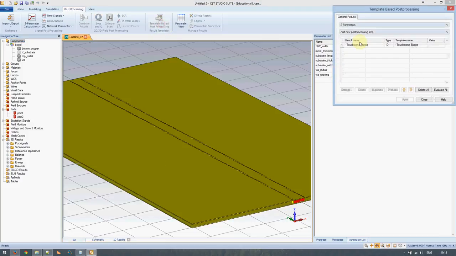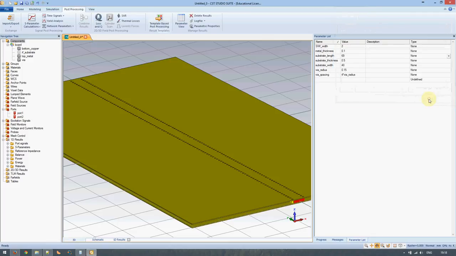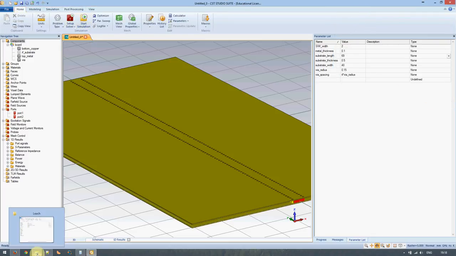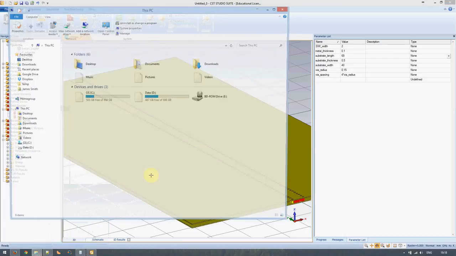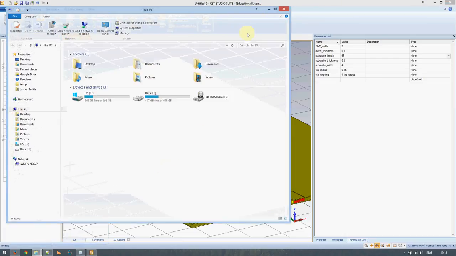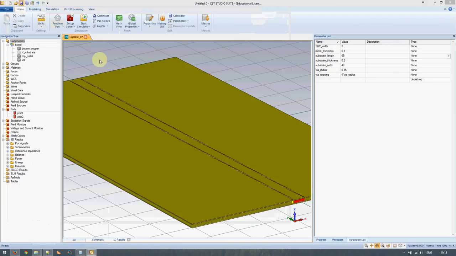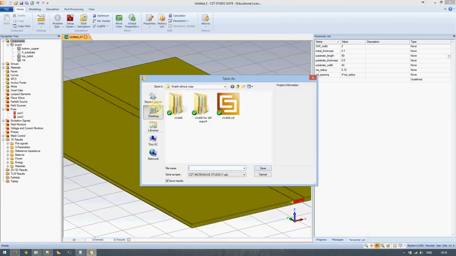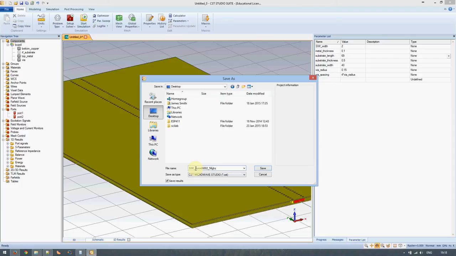Okay, so now that that's there, that will export a touchstone every time we run the simulation. What will happen there is it brings up an explorer. Oh yes, of course. First of all, I'll need to save this project. I should have done this right in the beginning. I'm just going to save it on my desktop and call it test1.cst. That's a bit of a silly name. SIW Duroid 6002 56 GHz. Let's give it a bit of a descriptive name so that you know what is going on.